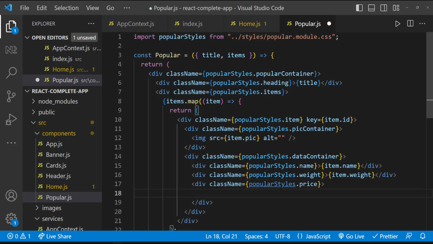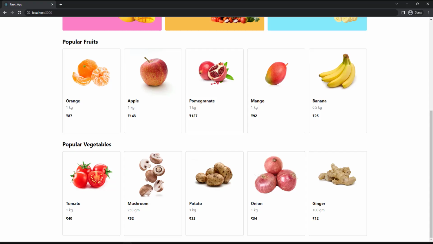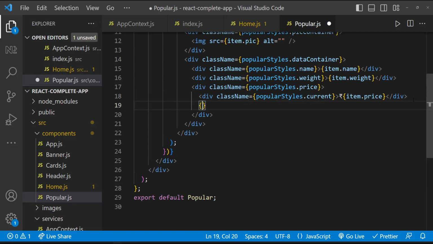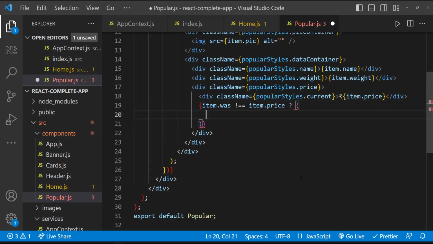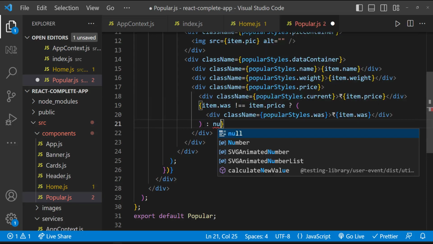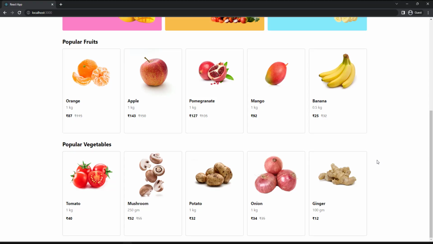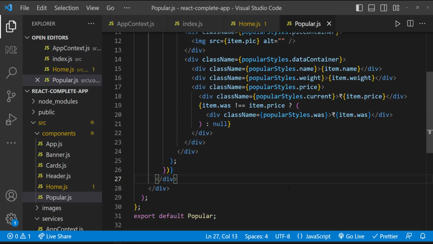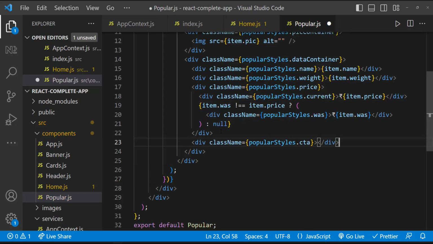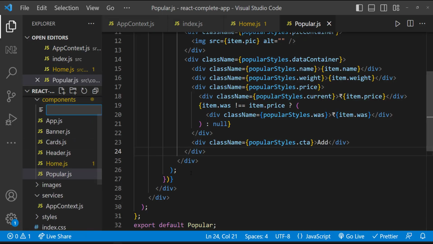For price, I need to show the current price always. And when the previous price and current price are different, we need to show the previous price in a different style. For that, we can use the conditional rendering like this. Finally, we need to have a button to add to cart. We need to create that functionality as a separate component so that we can use that in different places. For now, let me add a div to hold that component. And then let me create the component to add item to cart.